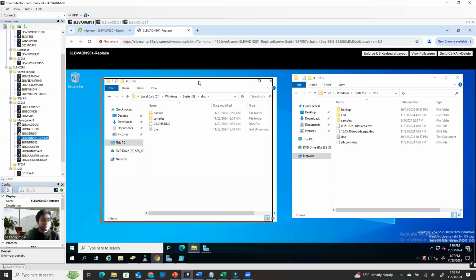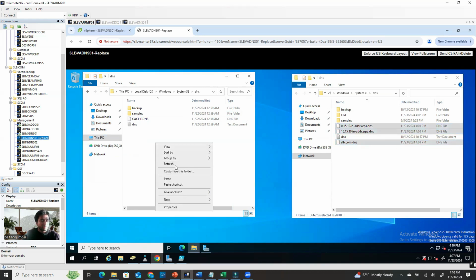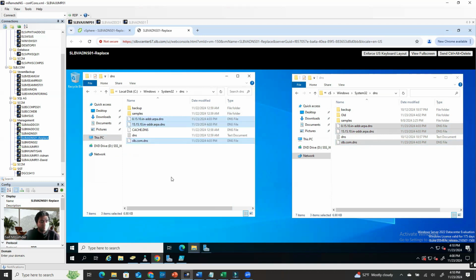So now this left side window is from my replacement, the new server, and this is from my actual primary server, on the right side. So I need to copy these 3 files. I can say copy, and in here right click and then paste. Okay, easy way, I just paste it. Now I need to activate those DNS zones. How can I do that?